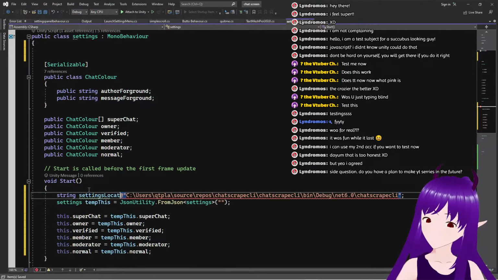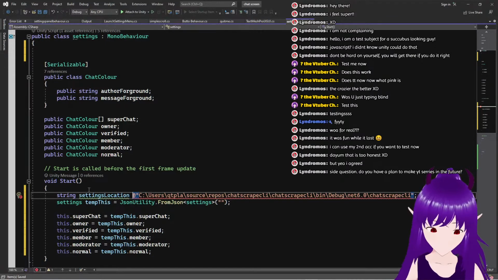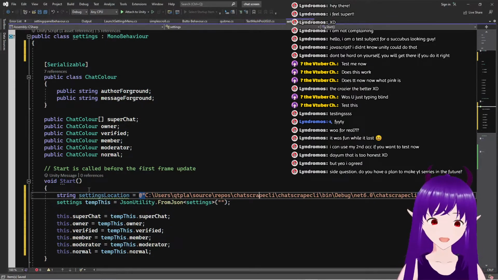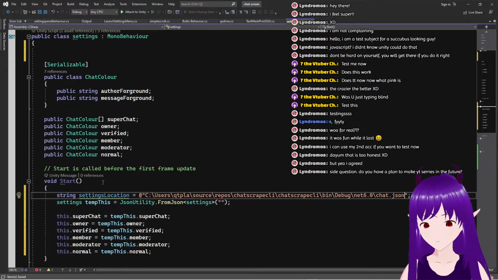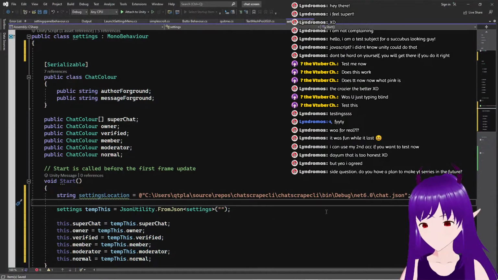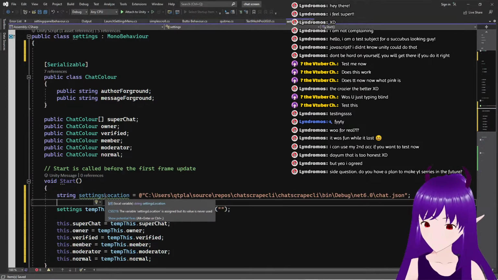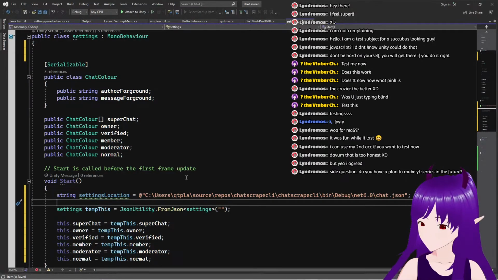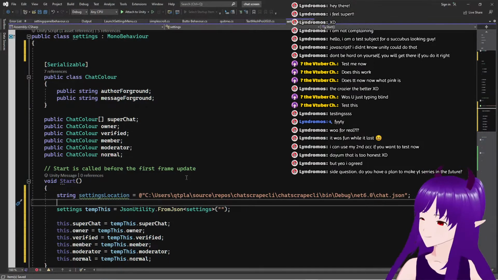Settings location, and we'll say that this is chat scraper, chat dot JSON. Another thing that when we go to production, we'll be changing that name to something more suitable. You don't like that. Why don't you like that? Oh, because we don't use it. Right.